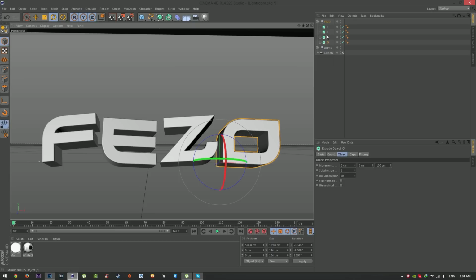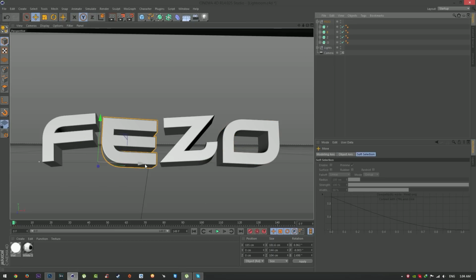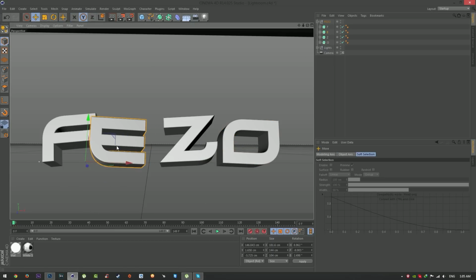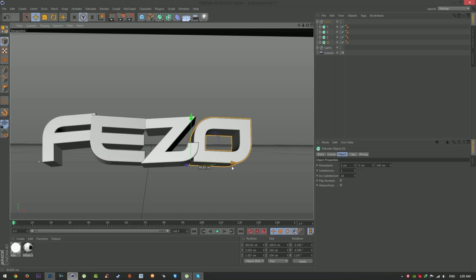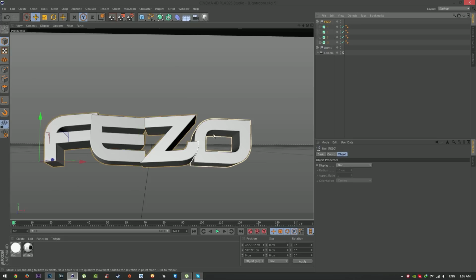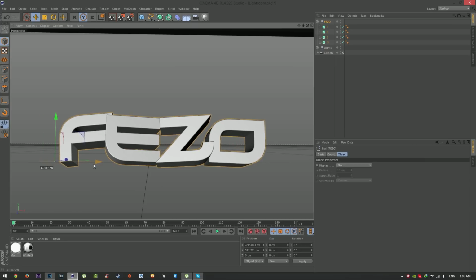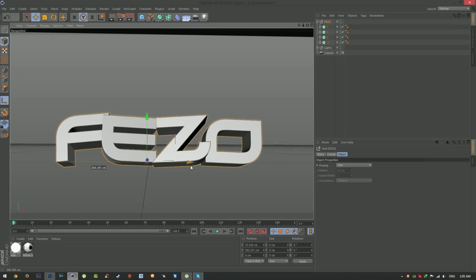It's really simple. And I'm gonna change my letters' position like that. Okay, here we go. Looks really cool. I'm gonna drag it to the center.